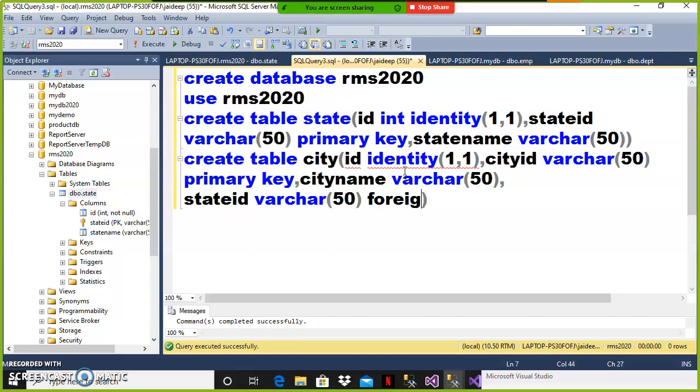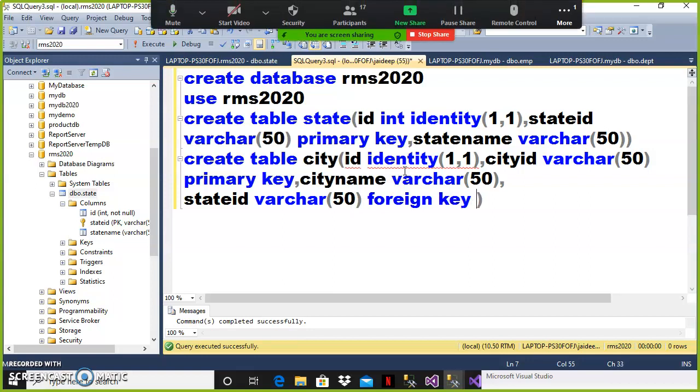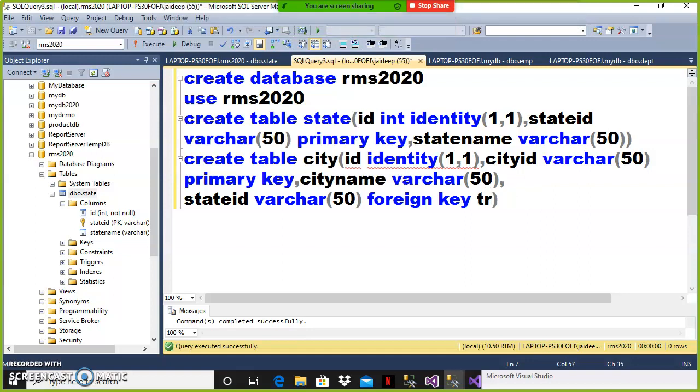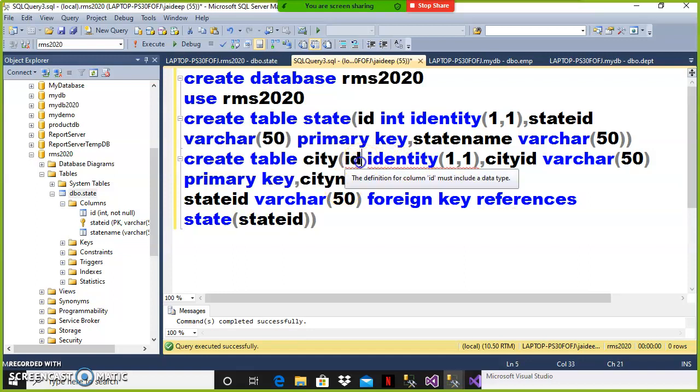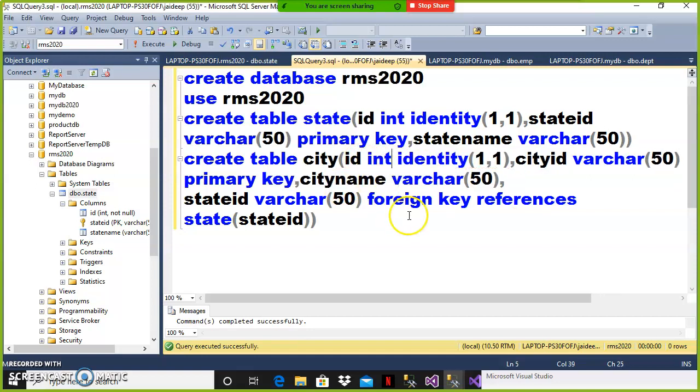Syntax for foreign key is, here you can write foreign key references, because foreign key always references the primary key table. References primary key table name of primary key column name. Is it clear? So ID is common for every table, which is used to auto generate ID. It is helpful for other purposes.